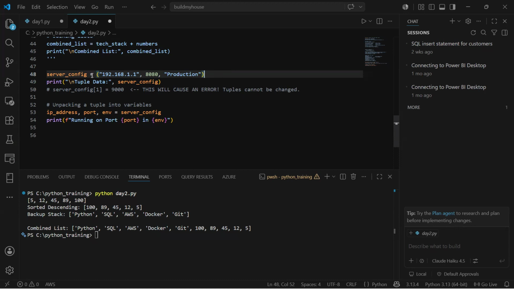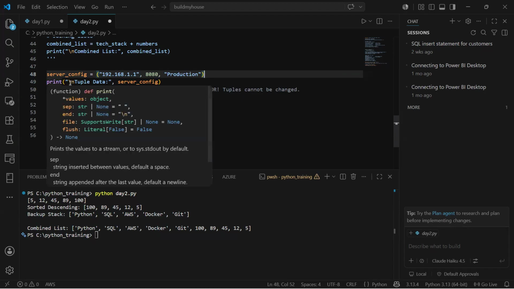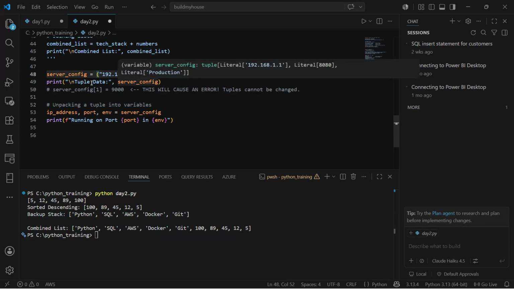So here what I'm doing, I'm creating a variable. In the variable, I have these values. The first one is a text, then a number, and then the third one is also a text. Next, I'll just print this particular variable with some text before it. So I'll print tuple data server underscore config, and then we can go.